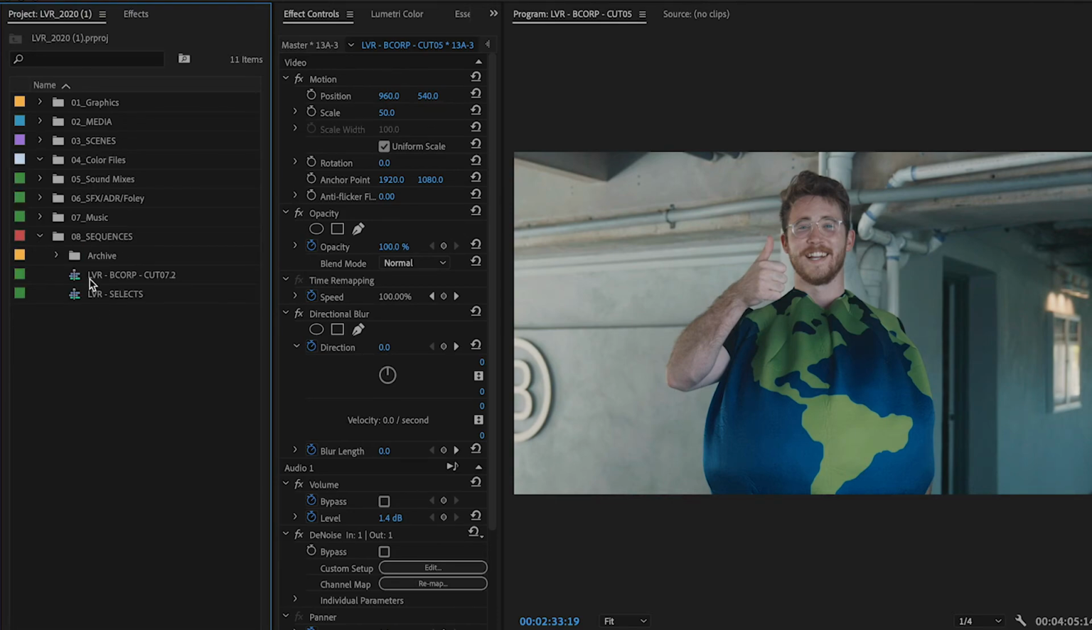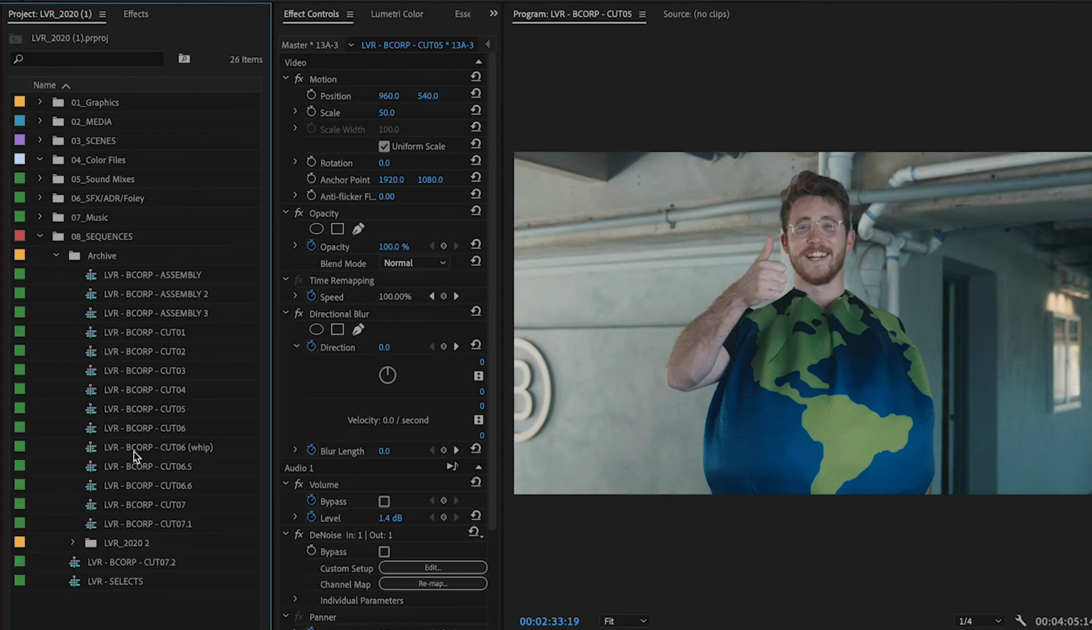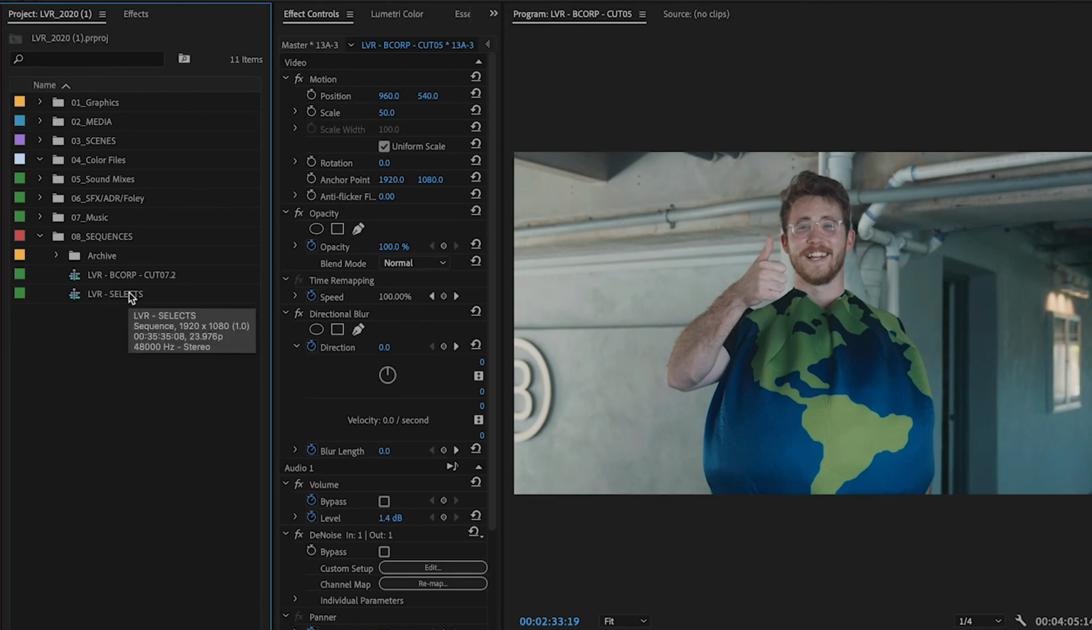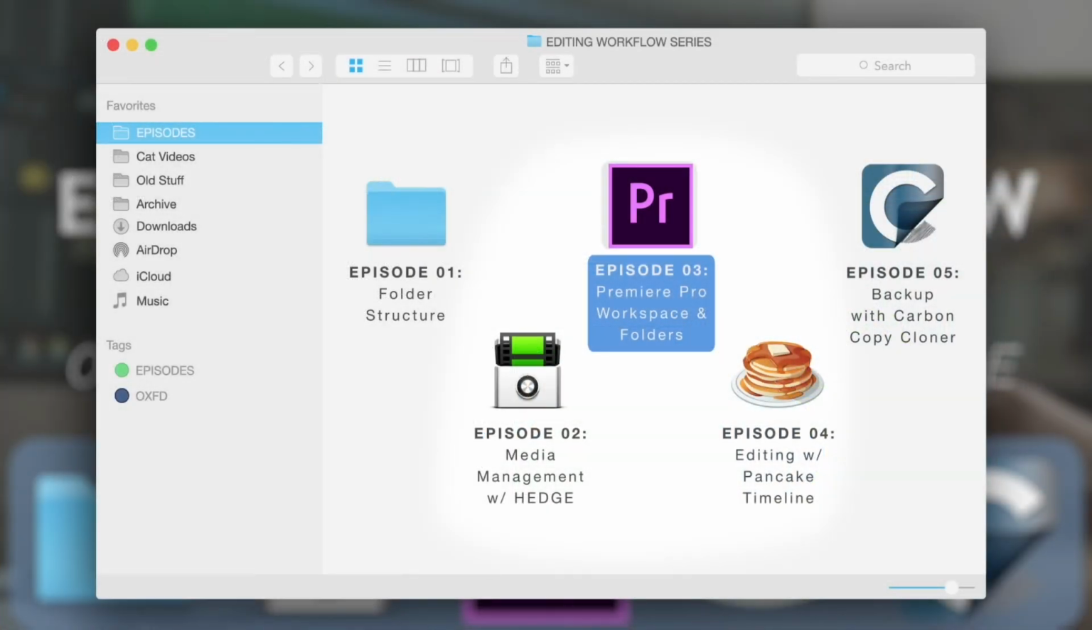And then in our sequences, we just have an archive folder with all our old sequences, so we only see the two that are most recent and important. So this is our current cut, and this is our selects timeline. Again, the benefit of having all these individual folders ahead of time is that you don't need to waste any time organizing your Premiere before you start cutting. And this way, someone else can jump into your project as well and very quickly find the same media because it's very straightforward. And that's about it for episode 3.